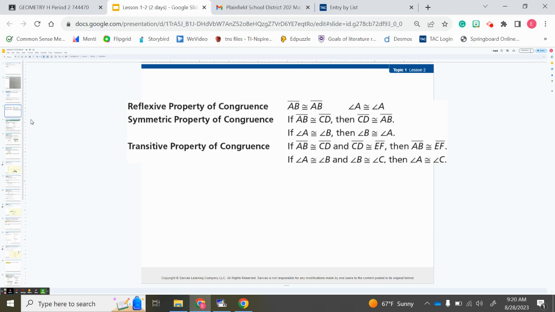All right, this is all from 1-2. So we have the reflexive property. The reflexive property of congruence states that if we have segment AB, it can be congruent to itself. And the same thing can work for angles. Angle A is congruent to angle A. So we can have parts that are congruent to themselves to identify if triangles are congruent or not.